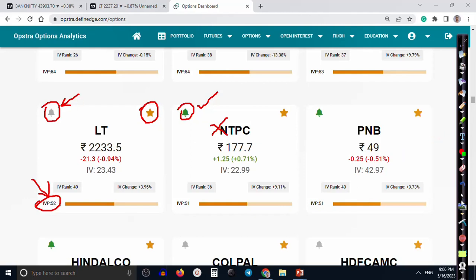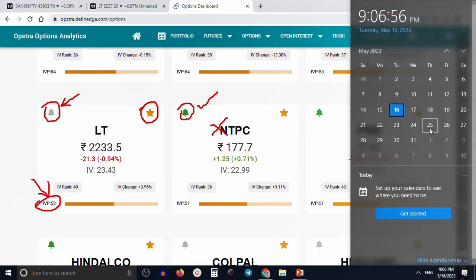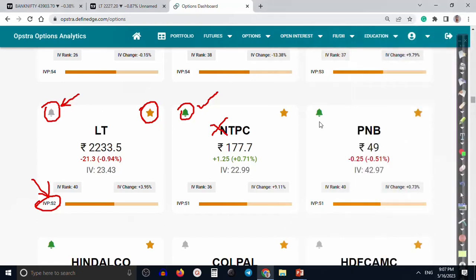So when is it going to expire? It's going to expire on 25th May. So from the 16th to the 25th, there is no earnings release. But NTPC or other companies, like PNB, are going to release earnings before expiration. That is why we have to select a stock that is not going to release its earnings.